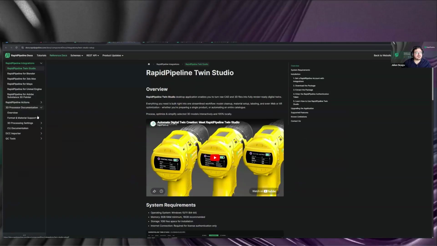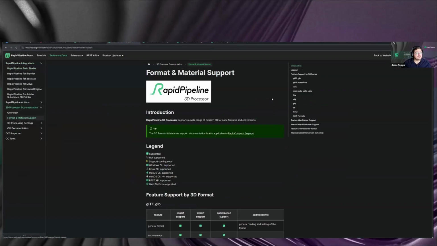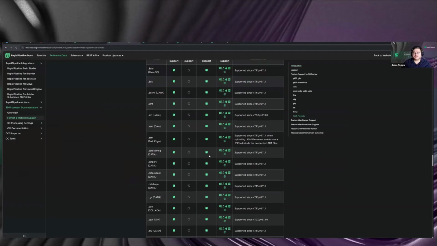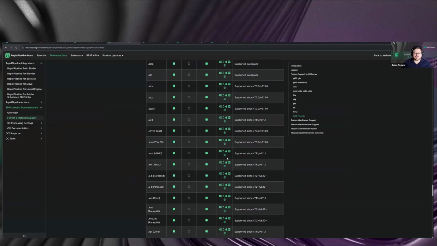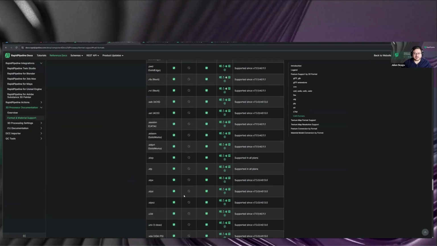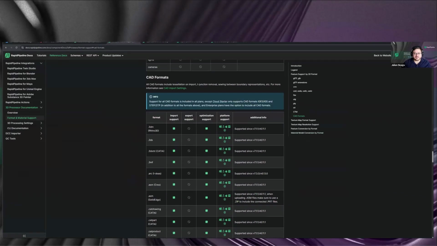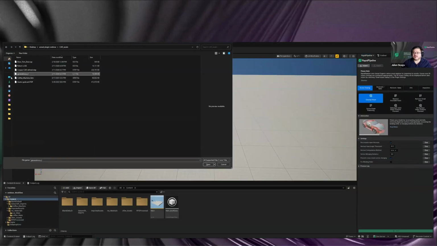And if you go to the 3D process documentation, format and material support, under CAD formats, that's basically the whole list of what CAD formats are supported right now and what features and on what software package. And basically, this gives you a good overview what CAD file formats are supported right now. So let's just import this XT file.